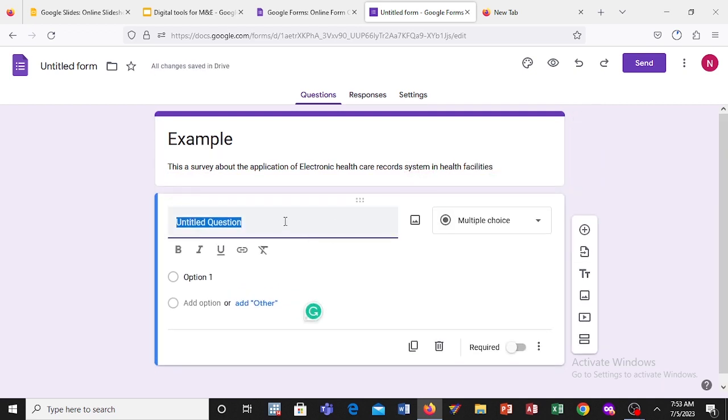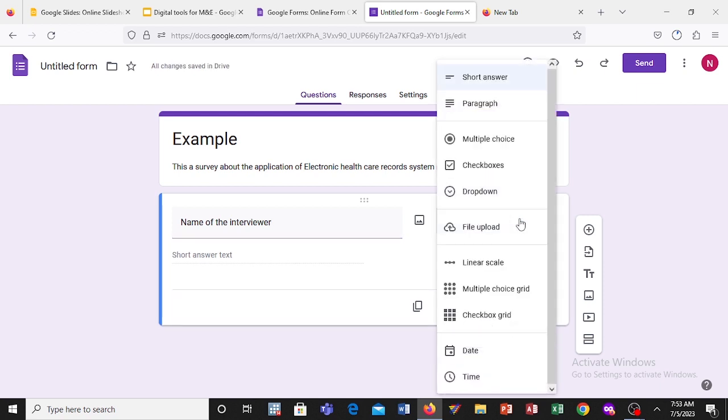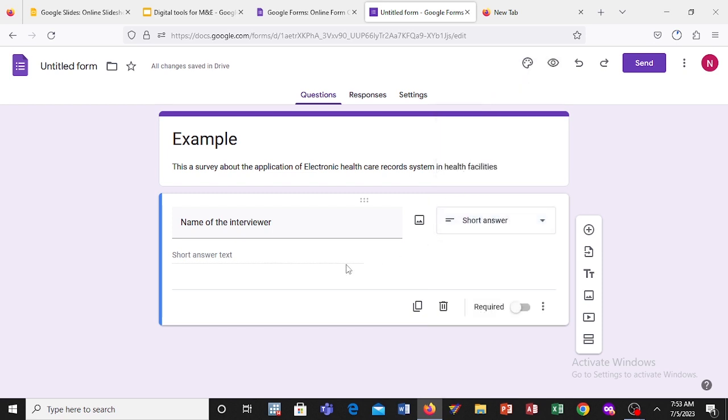So if you want to add a question, Google will bring you this title of your question. First, I'm going to just do demographic data, which is a name of the interviewer. And under here, you have a range of selections where you can select whether it's a paragraph, short answer, multiple choice, checkboxes, drop-down, or a grid box. So I'm going to put short answer. Then you go still here and add.